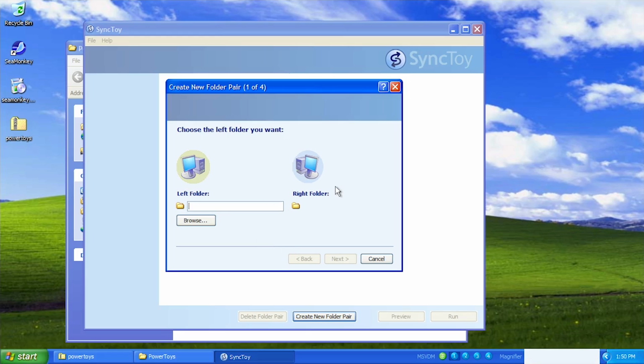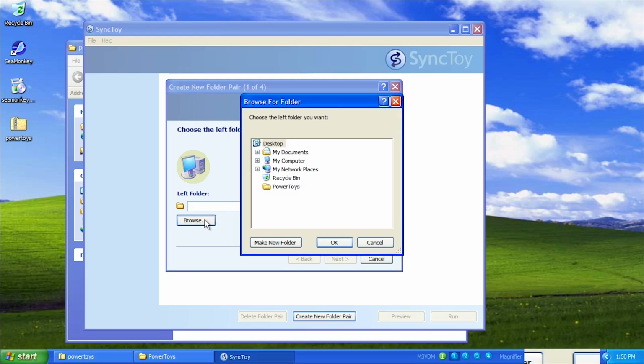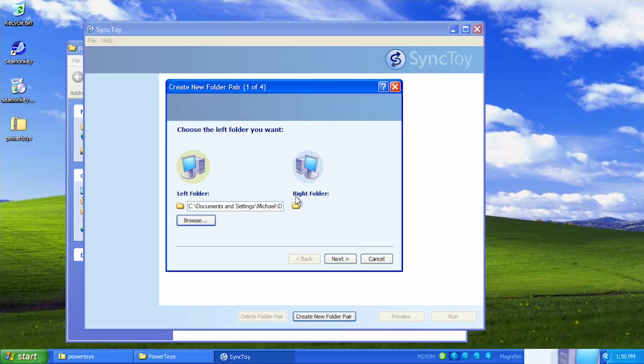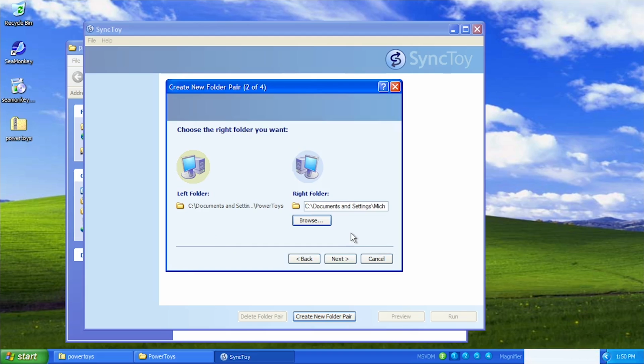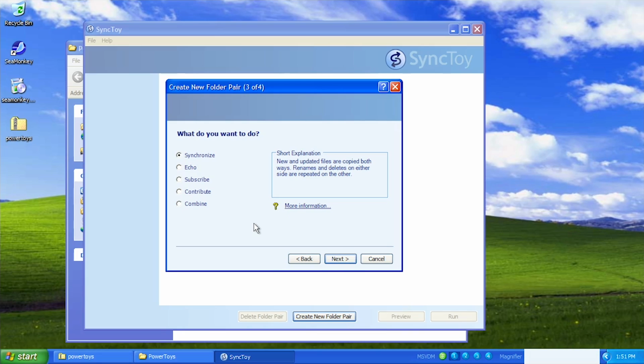So let me go ahead and choose 2 different folders here. We'll choose the left folder, and I'm going to make that the PowerToys folder here on the desktop. And then we'll click next, and for the right folder I'm going to choose, let's do my documents, my pictures. So just 2 totally unrelated things. You would obviously want to find something that relates to something you actually want to sync together. But just for this demo, we'll just choose these 2 different folders. So you click on next, and you get this list of actions here.